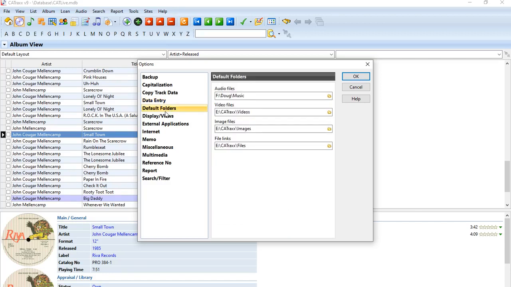Default folders. Earlier I showed you my file structure that I have, and so I take advantage of that in the default folders. So I put my files in a CATraxx files folder, images in an image folder, videos in a video folder, and then my audio files, because they are shared for playable among other programs, I put them in a particular folder for them as well.